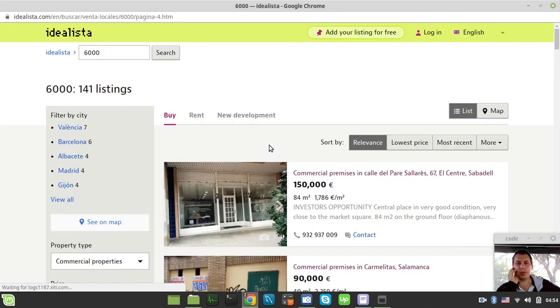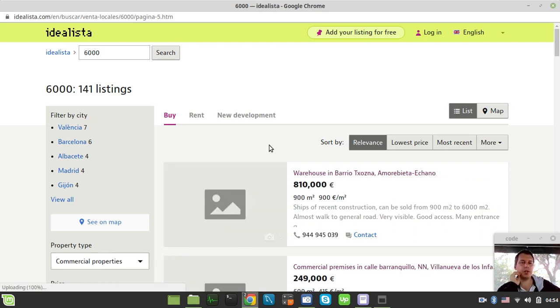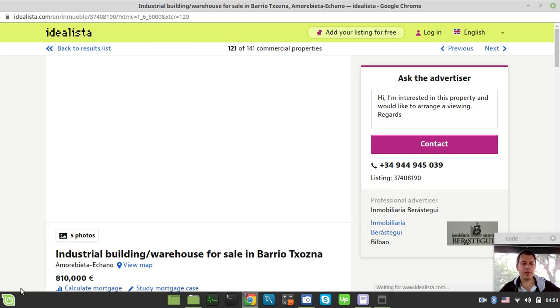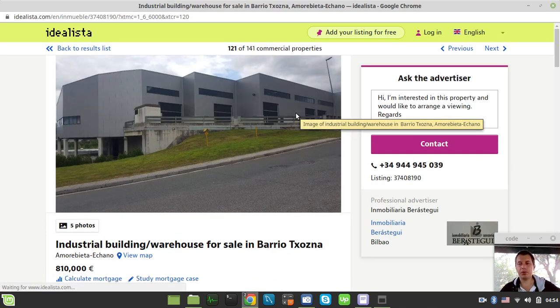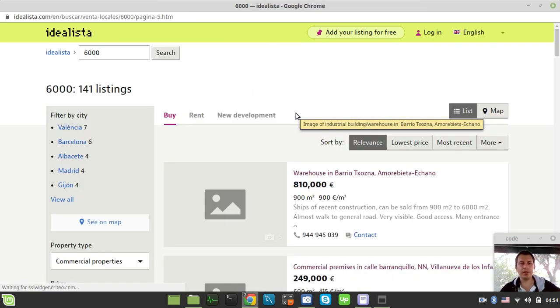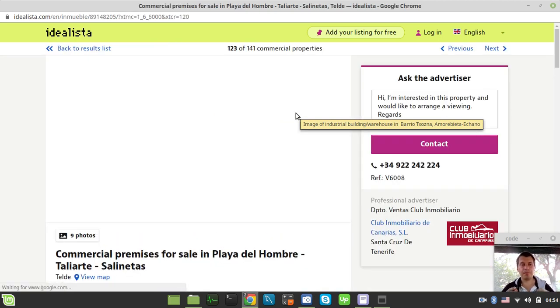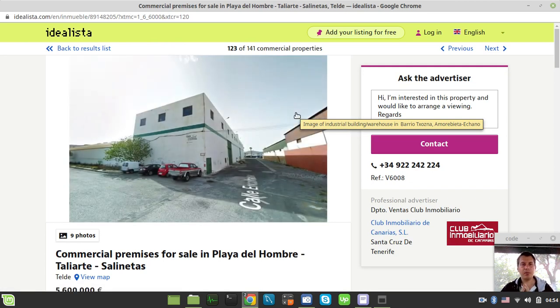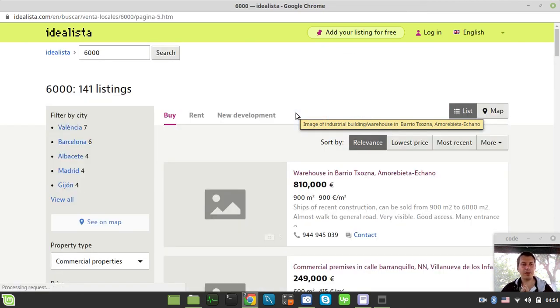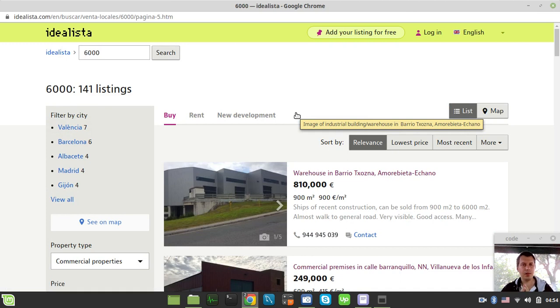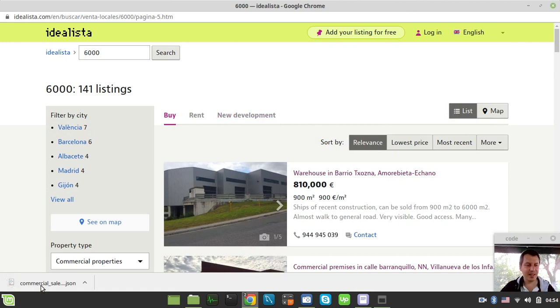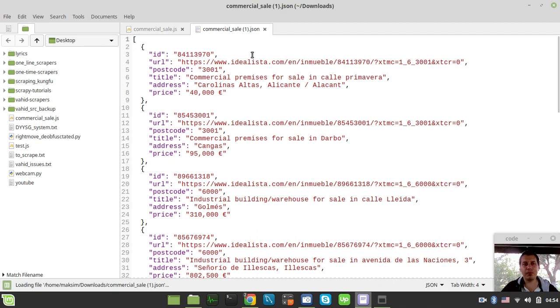And as soon as we crawl the last two property listings on page number 5, it should give us, right over here, a commercial sale.json file containing all the data that we've just scraped. So okay, I hold my breath and I really hope to see the file getting downloaded. Okay, yes, thank God. So here is our file, commercial sale JSON.